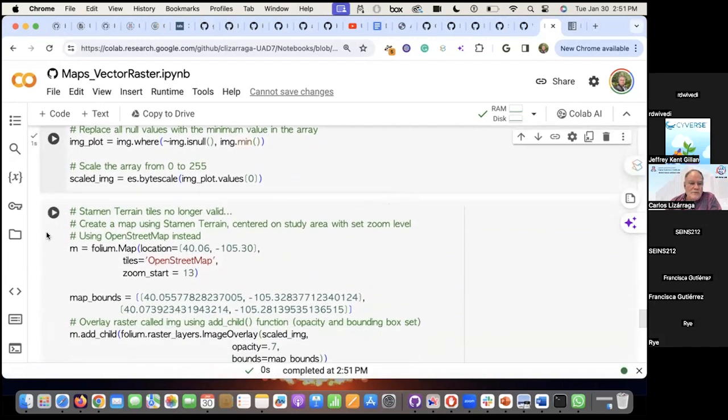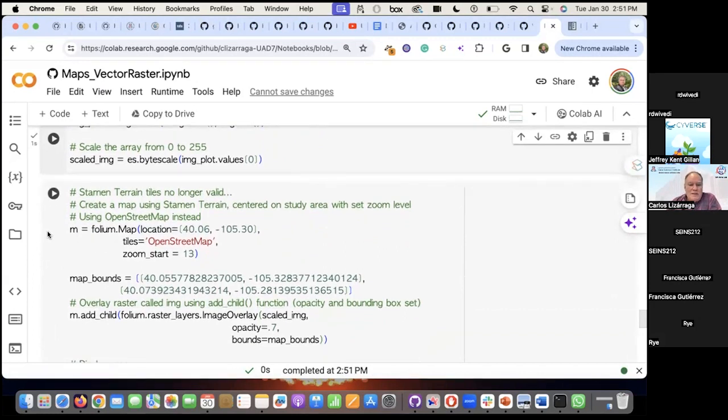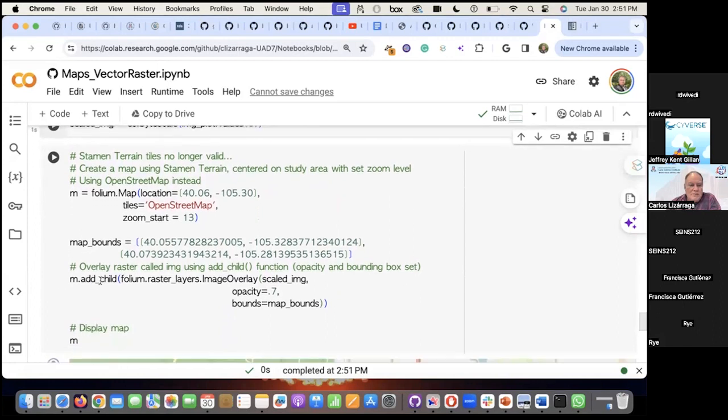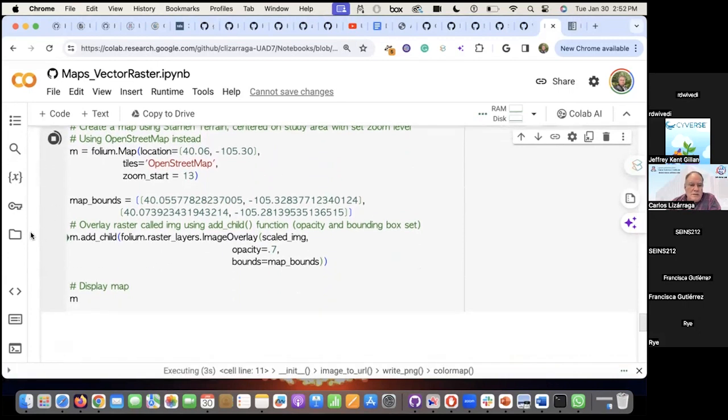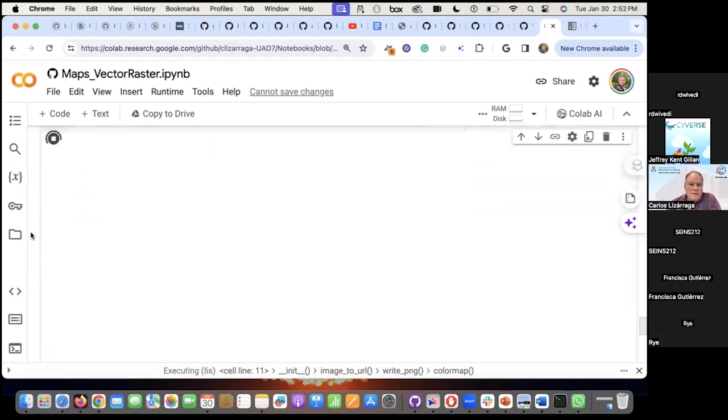And then I'm going to overlay that image with, again, the Folium map, zoom start 13, and map bounds, this is the coordinates of the bounding box. And then I'm going to add a child to the map using a raster layer, opacity 0.7. It's a scaled image. The bounds are just the map bounds defined here. And display the map and shoot. And should get a Folium map with an overlay of a raster image of transparency 0.7.